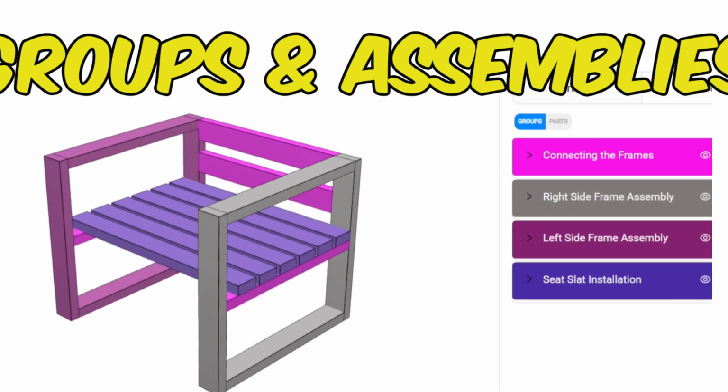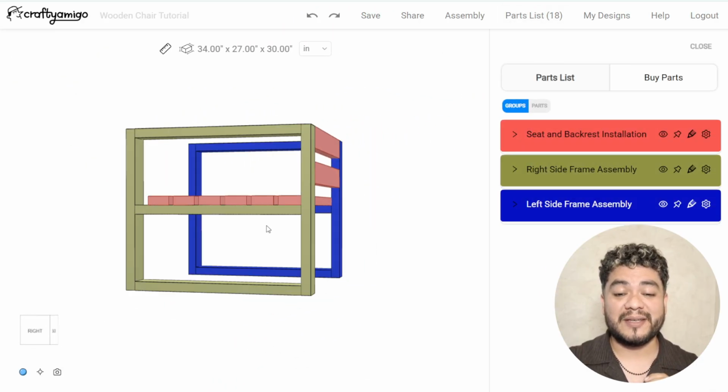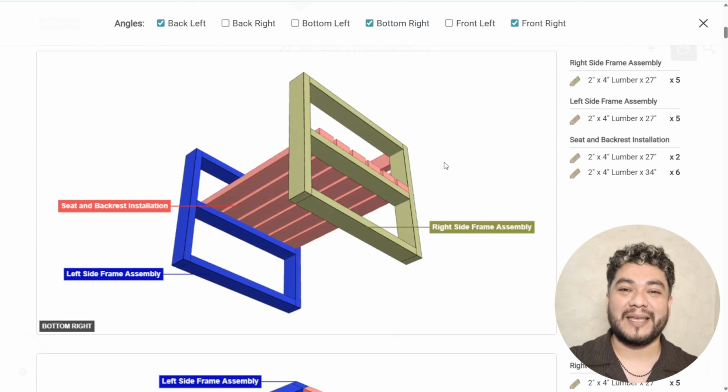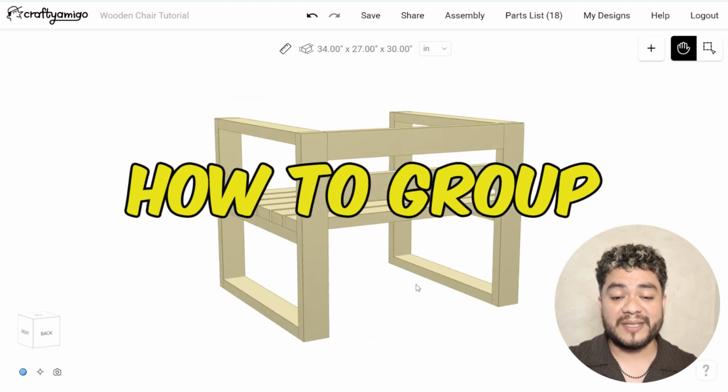Hi, in this tutorial I'm going to teach you how to create groups and assemblies. These two tools work together to take your design from the screen to reality, organizing your pieces and easily generating assembly guides. How do I use these tools? First, I'll show you how to group the pieces of your design.